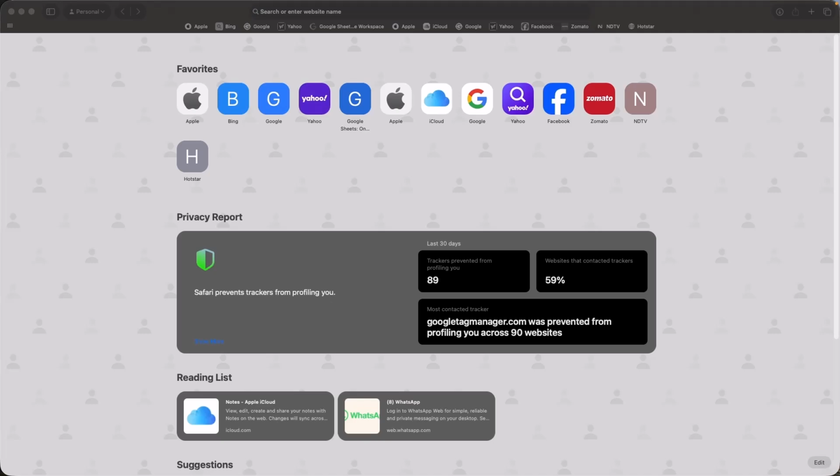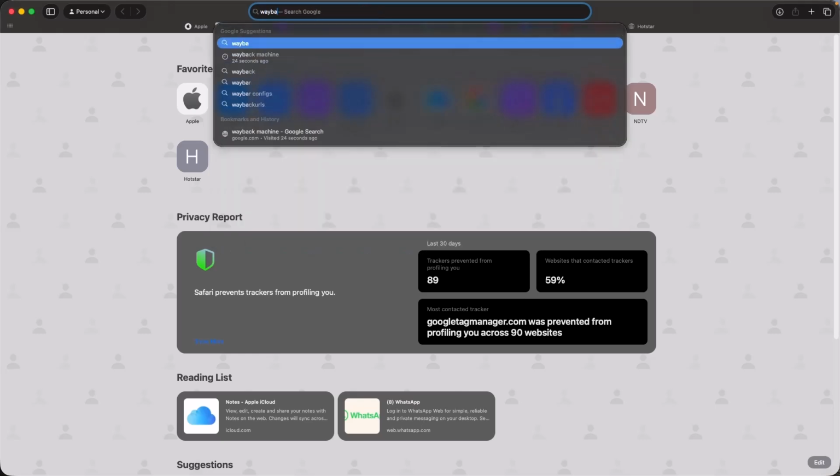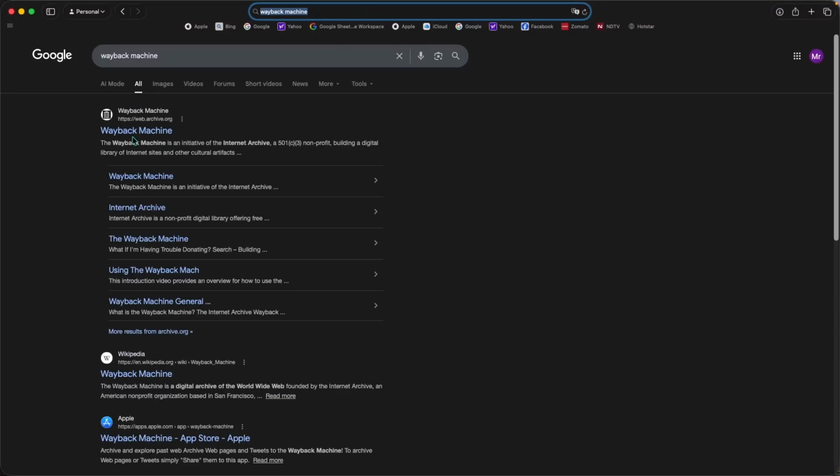The first and the best way I'm going to recommend is by using a tool called Wayback Machine. So simply go to any browser that you prefer using and search for Wayback Machine, just like that. And click on the first link, which is going to be web.archive.org. And this is an initiative of the Internet Archive.